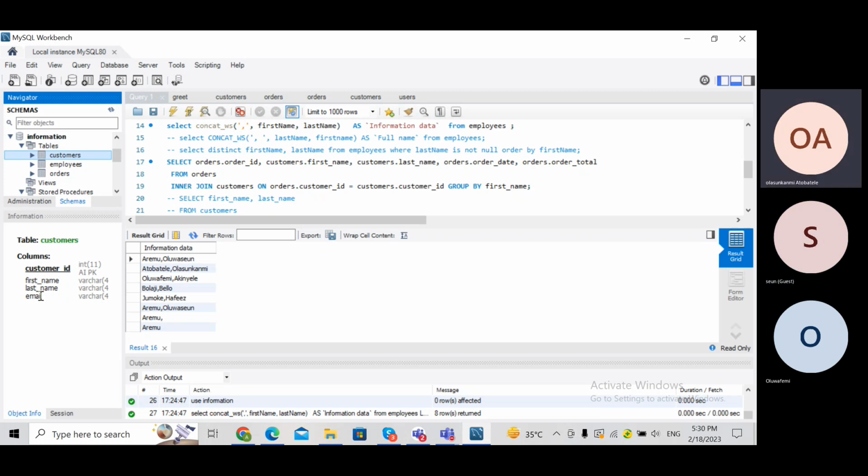Okay. So after that, I pick the first name. I move on to that same customers table. I pick the last name. And I move back to the orders table. I pick the order date. You know, we have order date there. I picked it. I want it to be there. If at all you don't need the order total, you might not pick it. It is those columns that you need that you are going to pick.